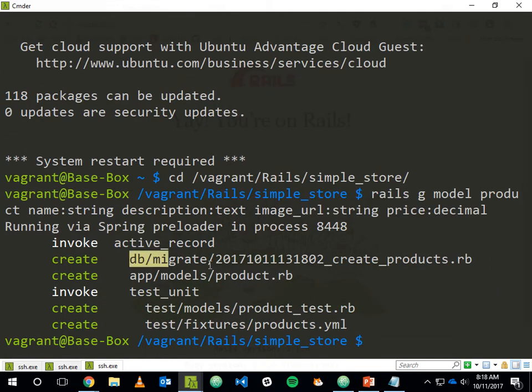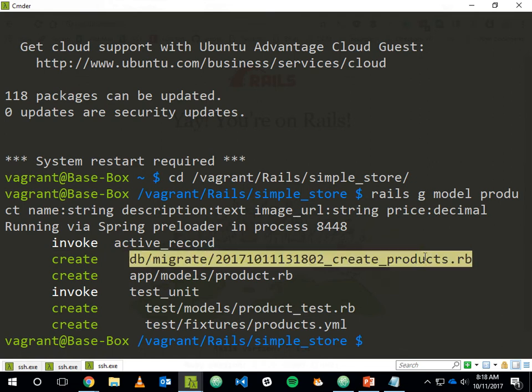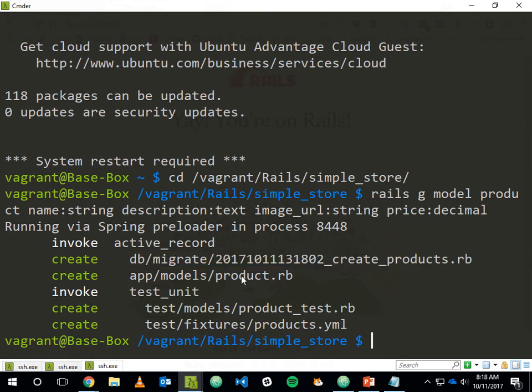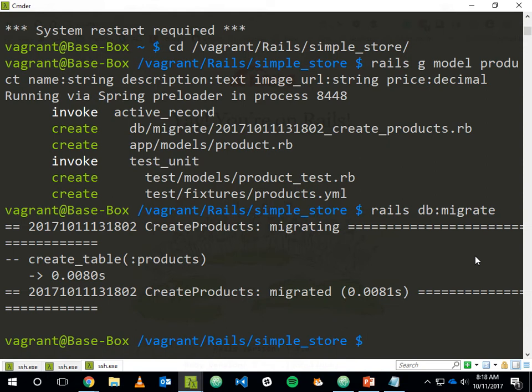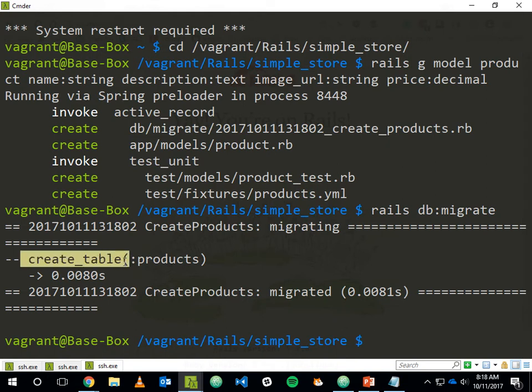That generates for us a migration, which will create the products database table. It generates for us our product model, which is in the app models folder. And so I can run my migration by saying Rails db migrate, and that will go and run this migration right here. And if everything works well, I should see some output saying that a table was created, a table named products.